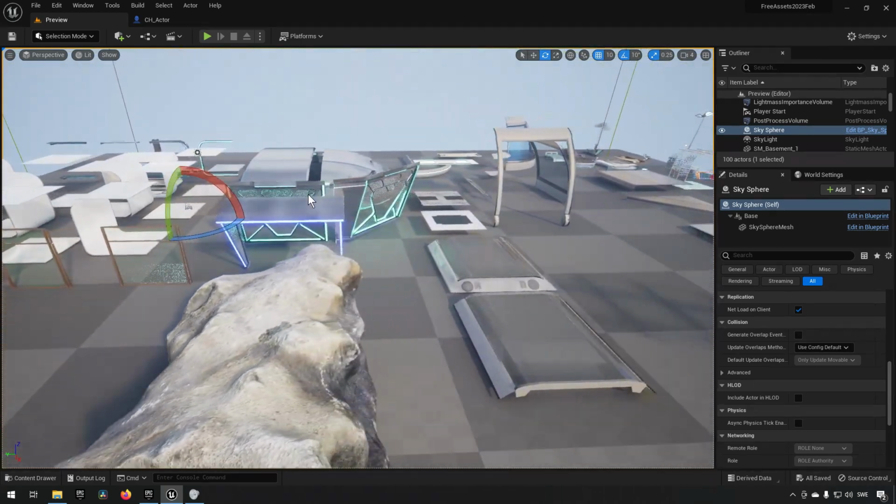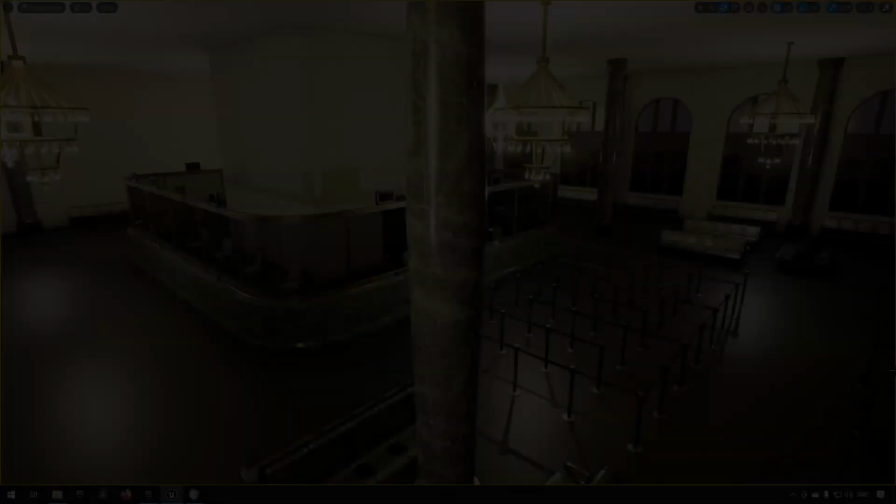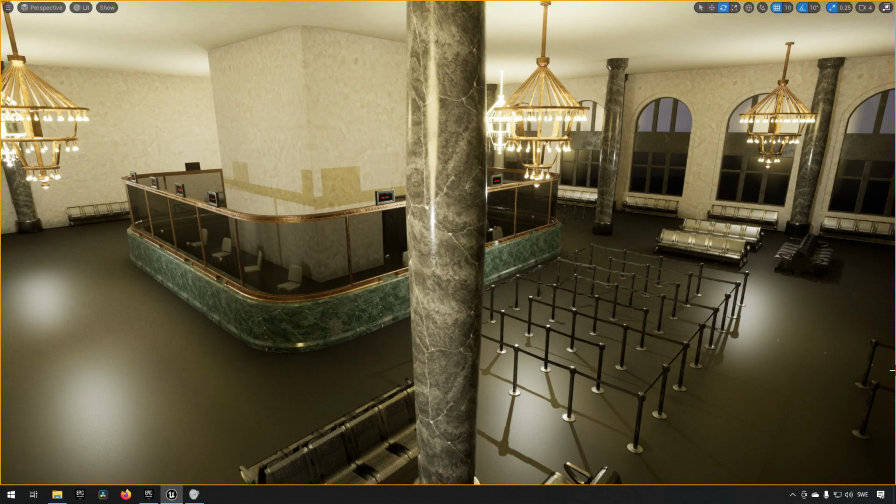And yeah. This is created by RVC. Next up, we have the bank building interior. This is a modular asset pack created by Learte Studios.